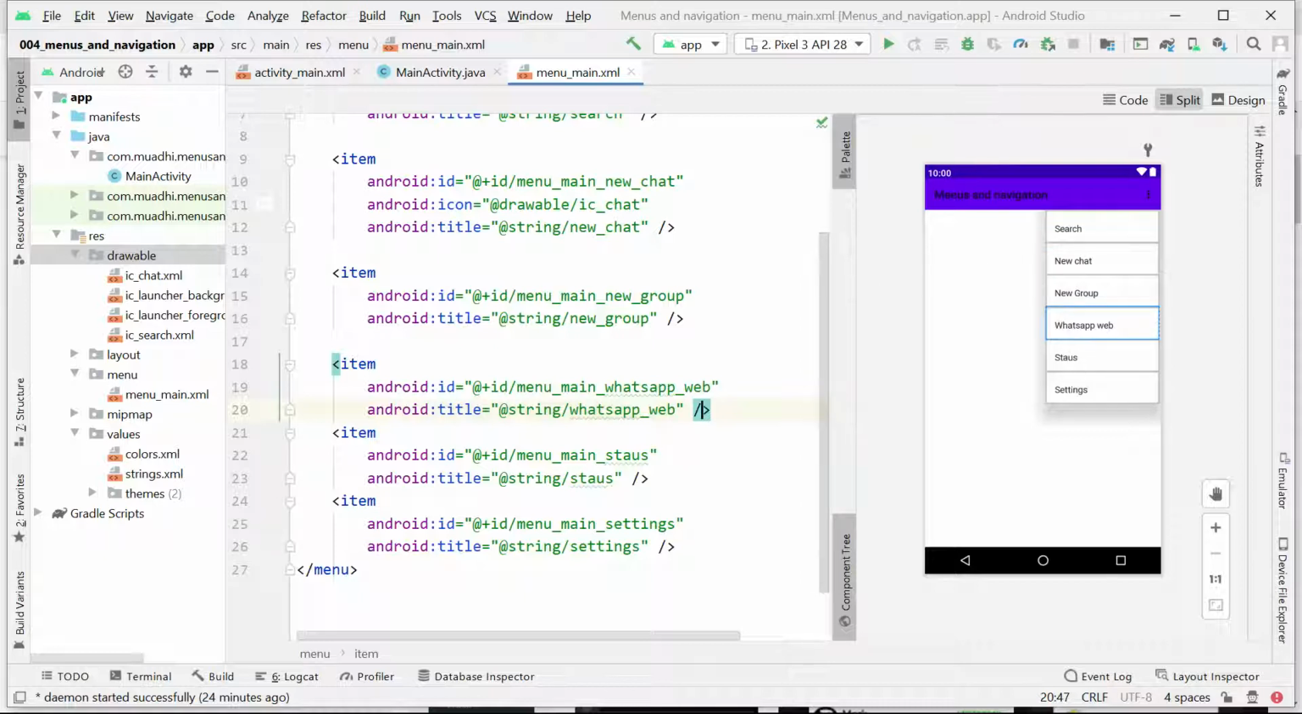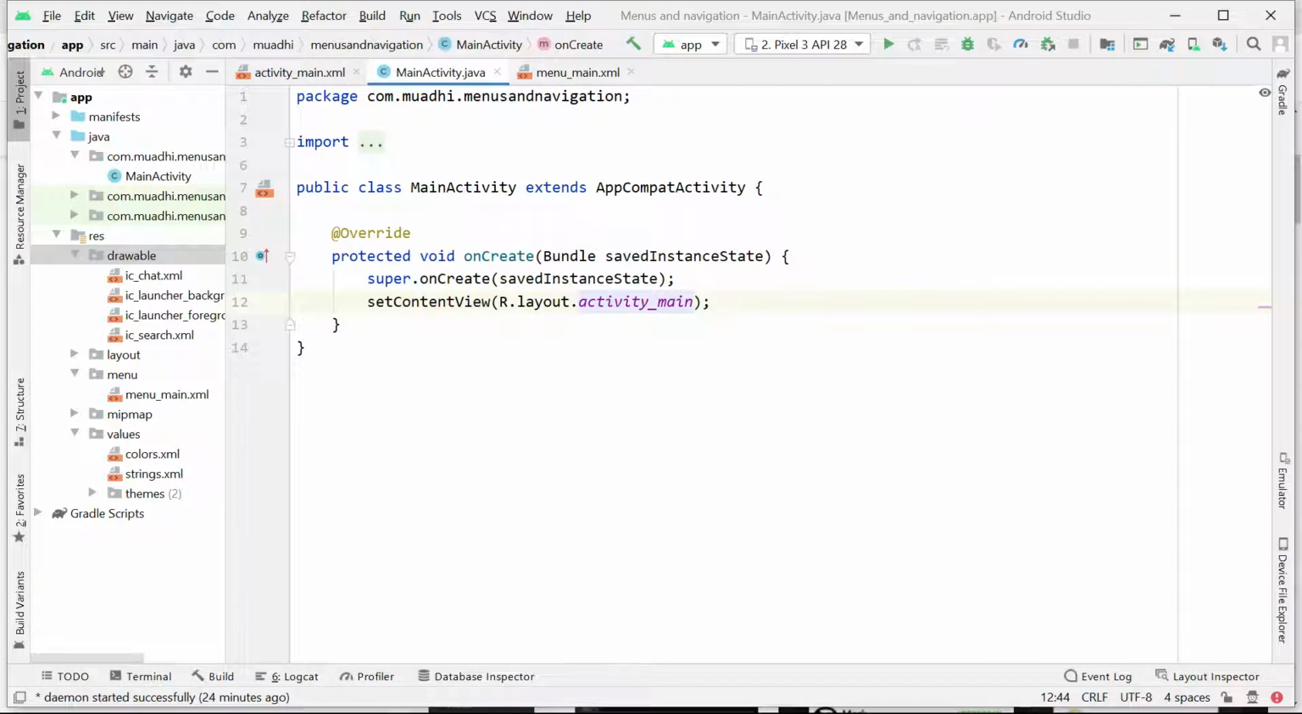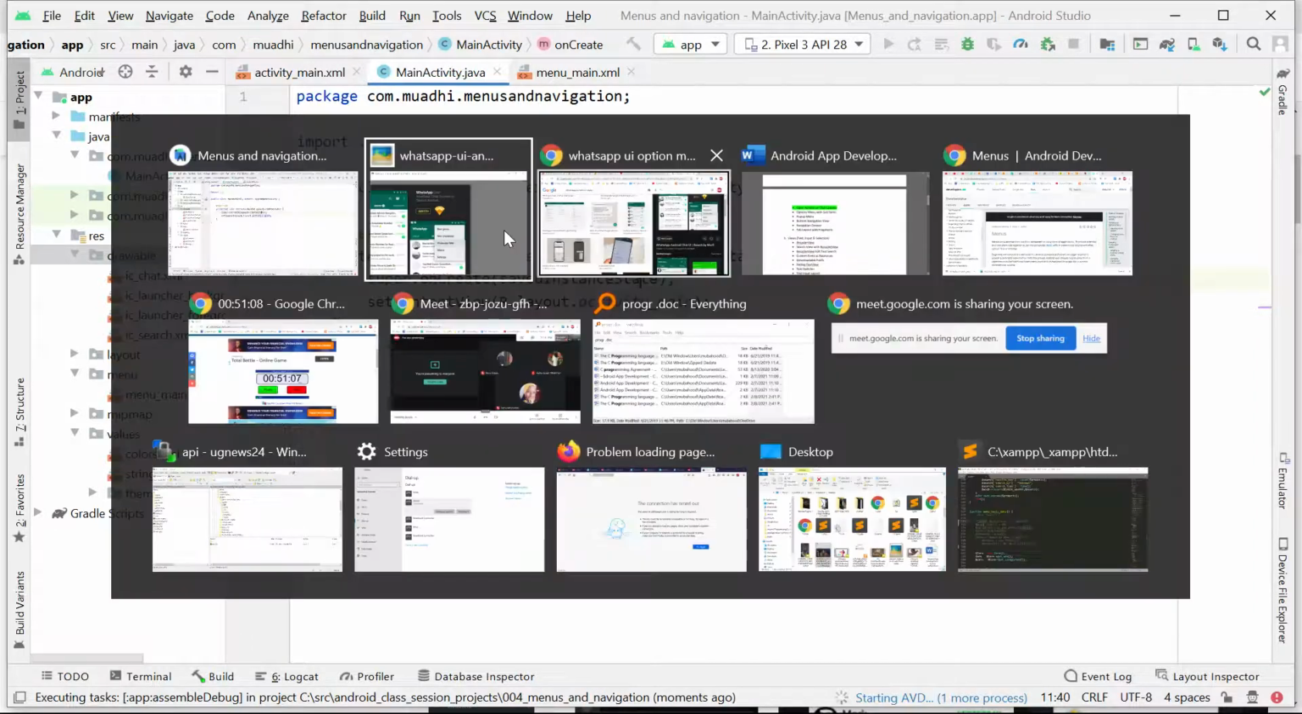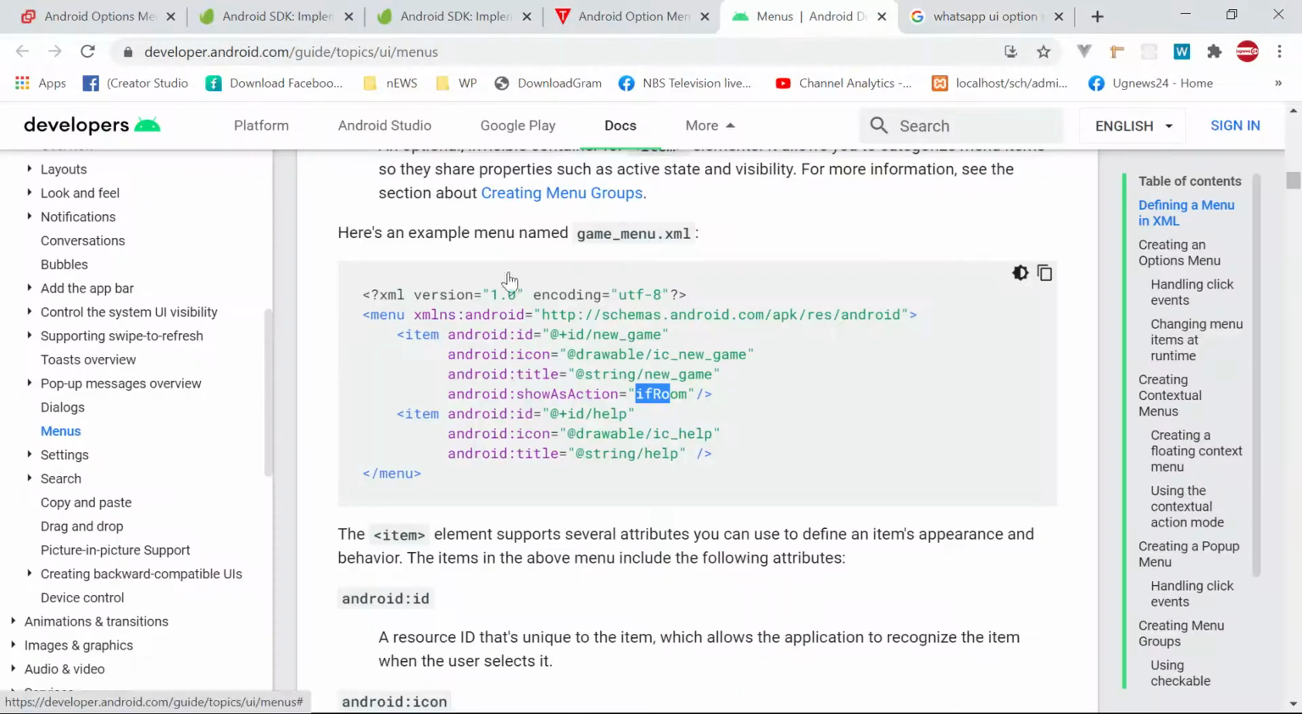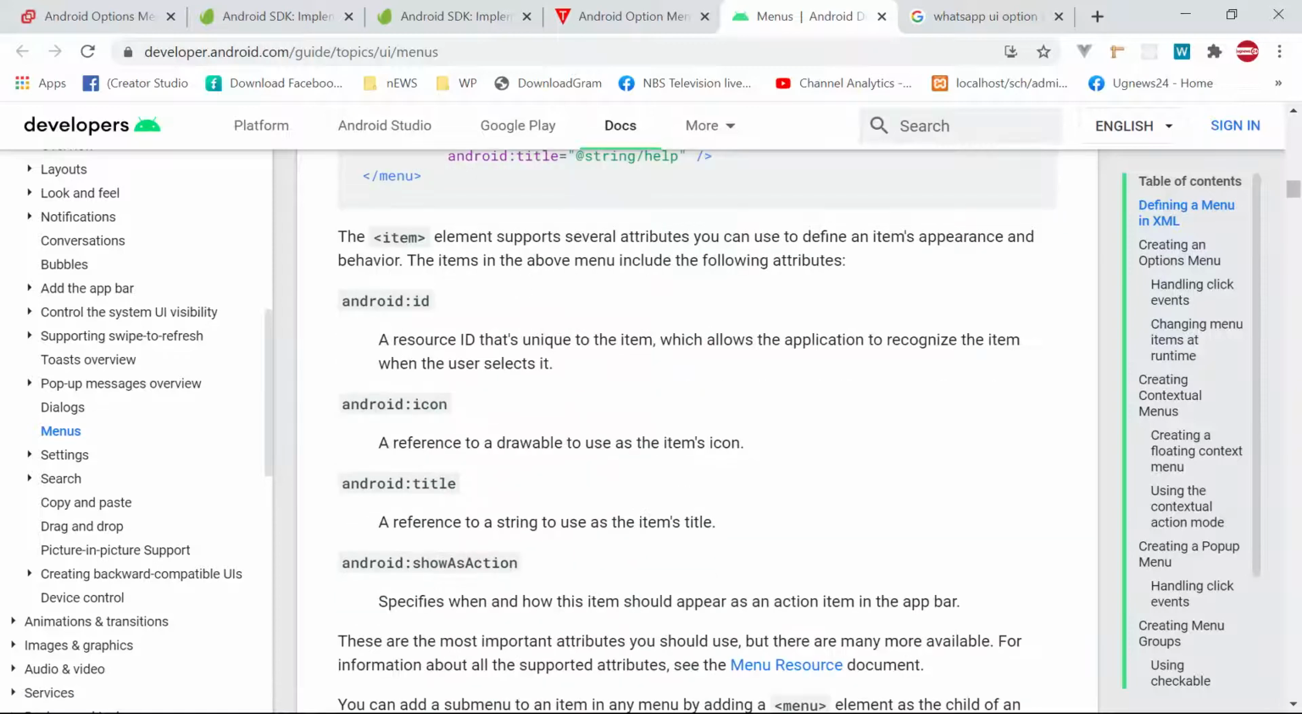So after creating the menu XML file, now I have to integrate this menu in our application. Okay, let me run it as it is running, and then we'll be working. So how do you integrate the menu in the application? Let's follow this Android documentation.